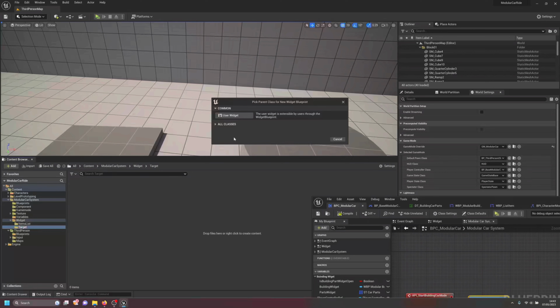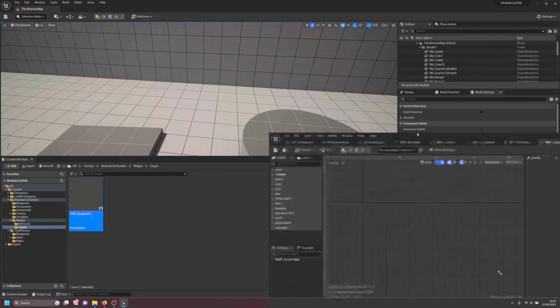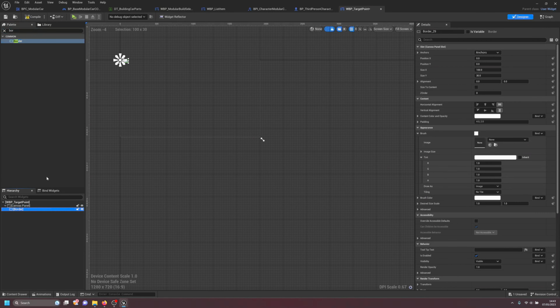Let's call this WBP target point or something like that. Let's open up that blueprint. All we're gonna do here is get a canvas, and we're gonna get a border and bring this border to the center.